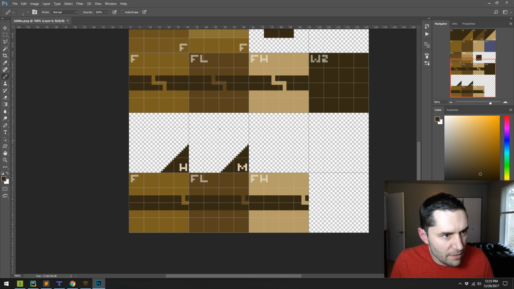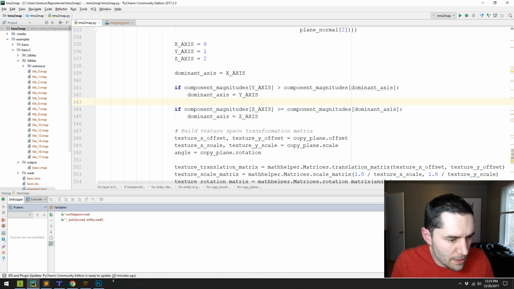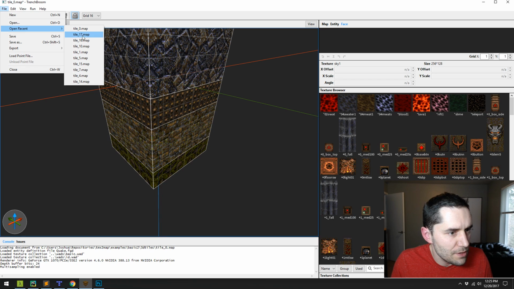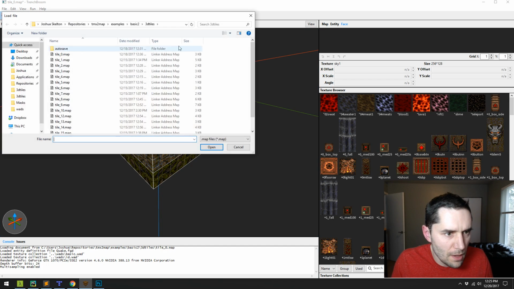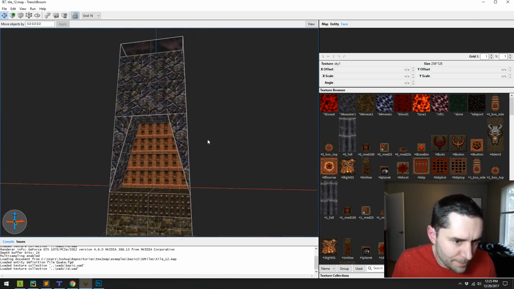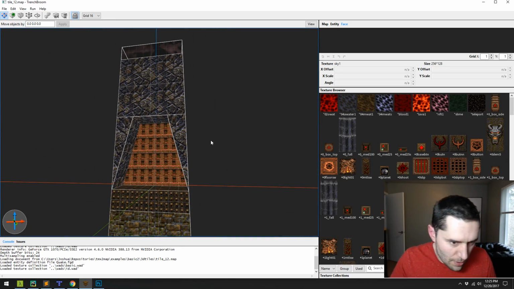Okay, so save. And then let's open up the door and just modify it and save it as a new door. So file, open. This is in basic 2 3D tiles. I need tile 12. Nope. So this is our basic door.